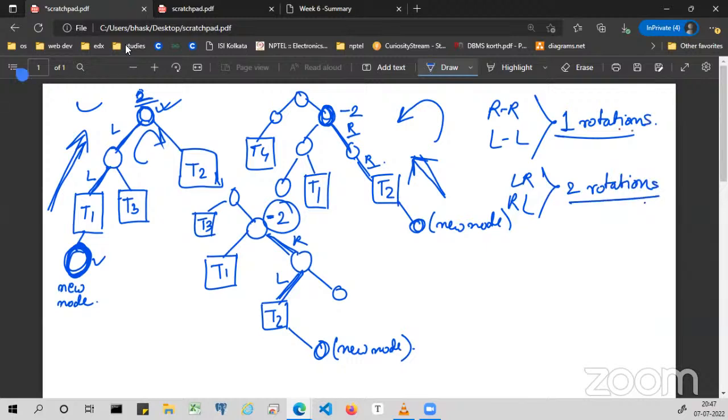You need two rotations, right? So here you get an R and an L. So this is how to spot whether it is LR, RR, whatever it is, LR or RL. Fine. Now, how to do the rotation.